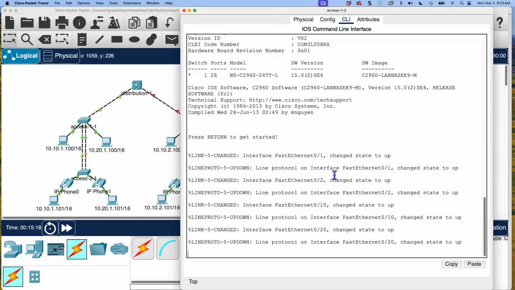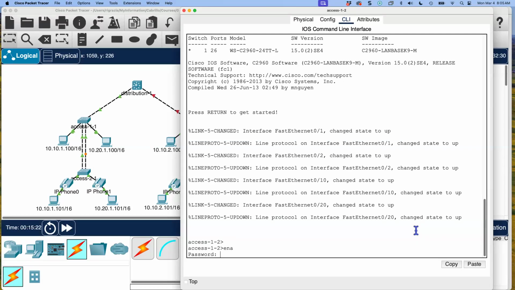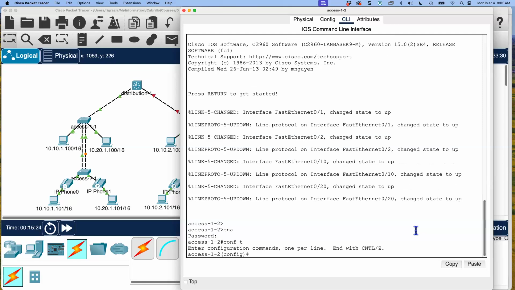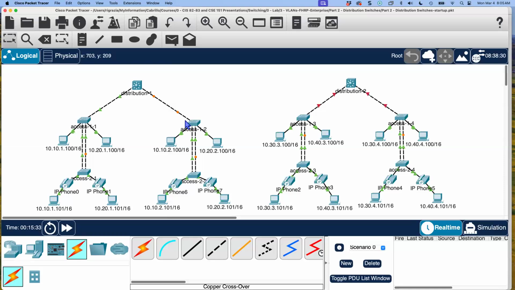And go here, command line, enable, class, config T, there we go, paste. Yeah, same commands. One of the things I did to make this easy, and it's also nice to make it consistent, so you don't have to remember every port, and have consistency in your cabling and in your design, I use the same port numbers, gig 0/1 on both.